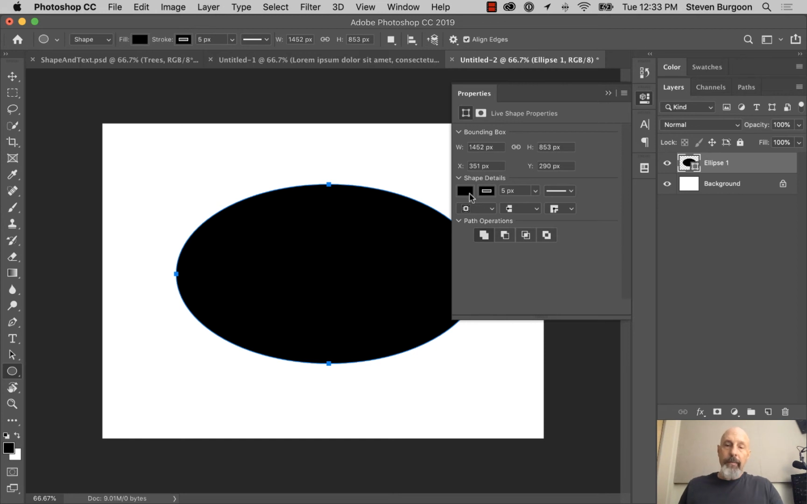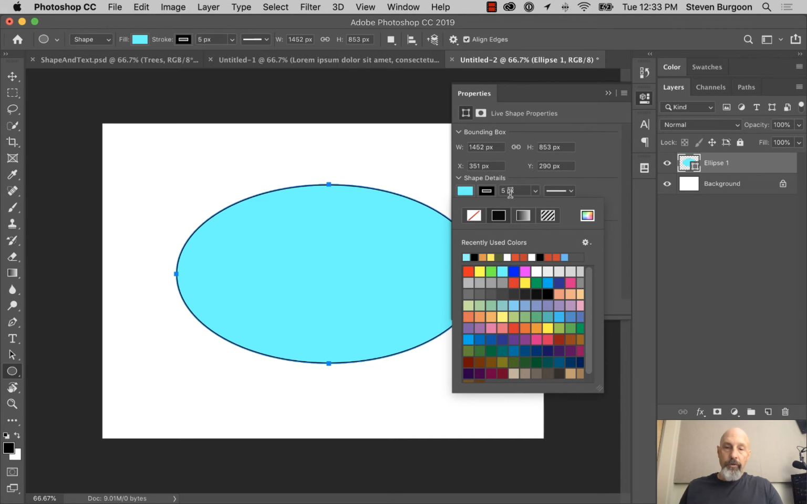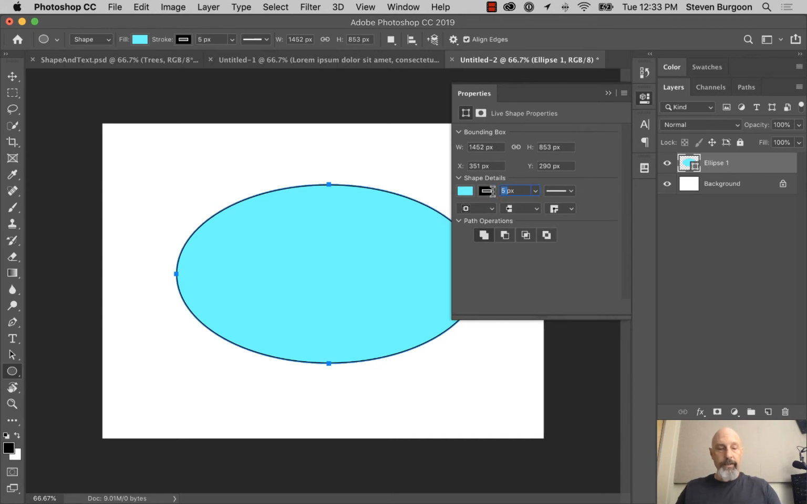So I can come here and click on the color and change the color. You'll notice the stroke. I can click in here and type a different stroke size. I hit 12 and then hit the return key.